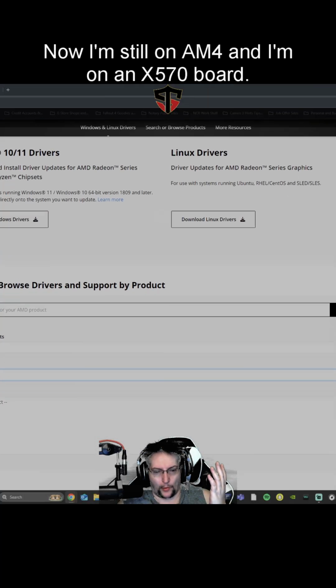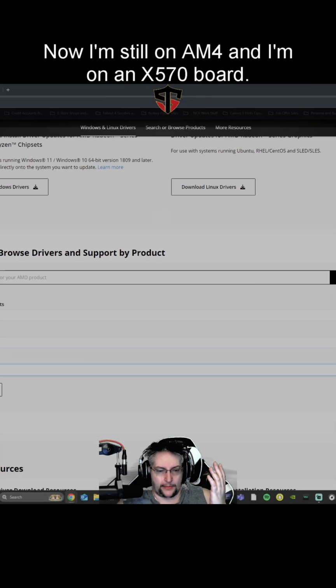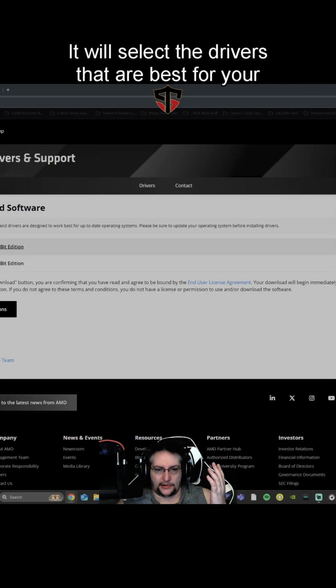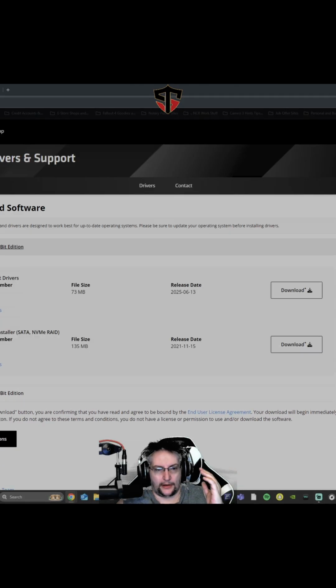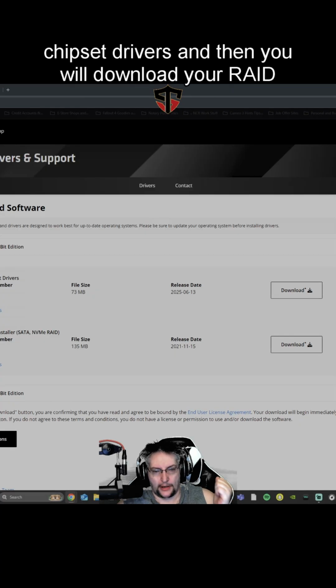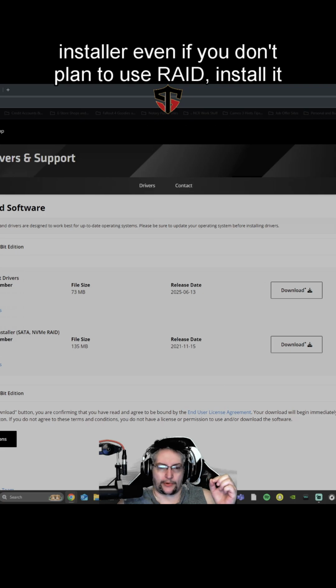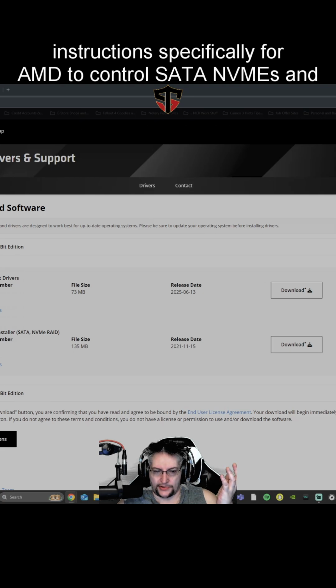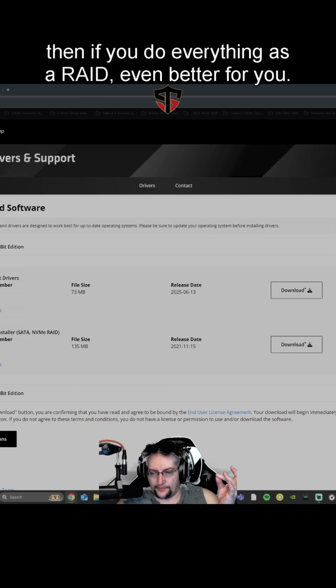Now, I'm still on AM4, and I'm on an X570 board. And when you do this and you select it, it will select the drivers that are best for your motherboard, etc. And you'll come over here and you will download your chipset drivers, and then you will download your RAID installer. Even if you don't plan to use RAID, install it anyway, because it gives the motherboard an updated set of instructions specifically for AMD to control SATA and NVMe drives. And then if you do everything as a RAID, even better for you.